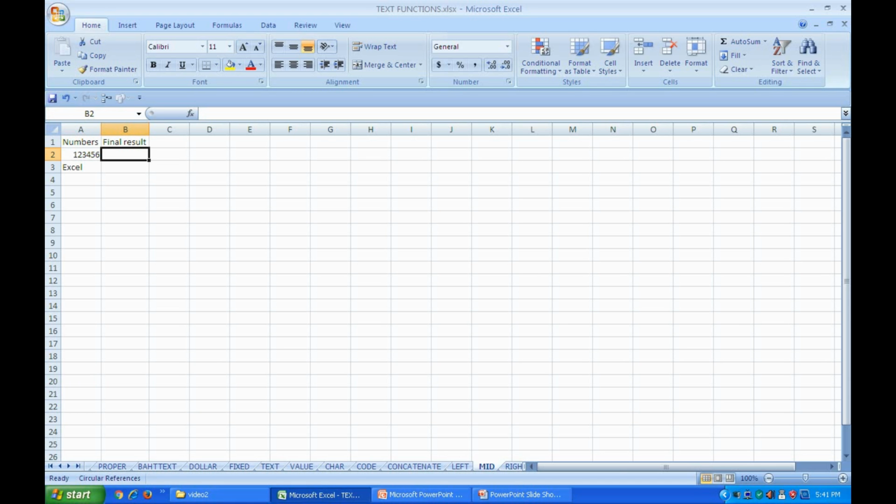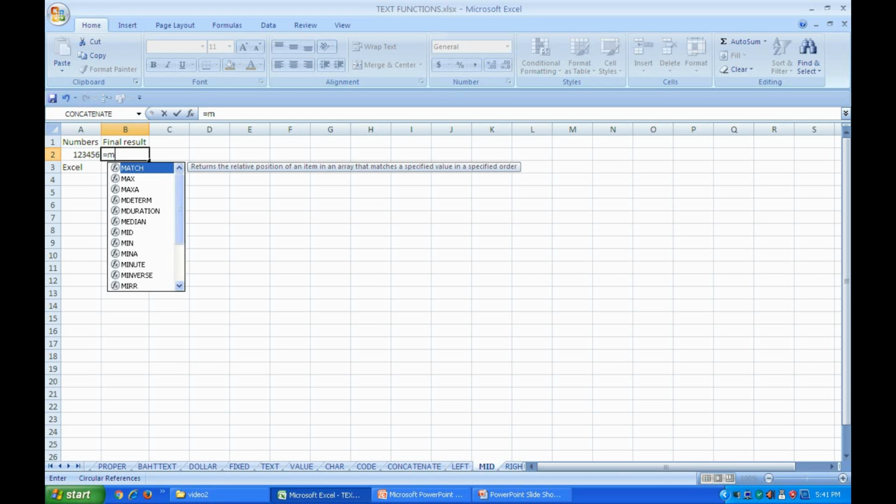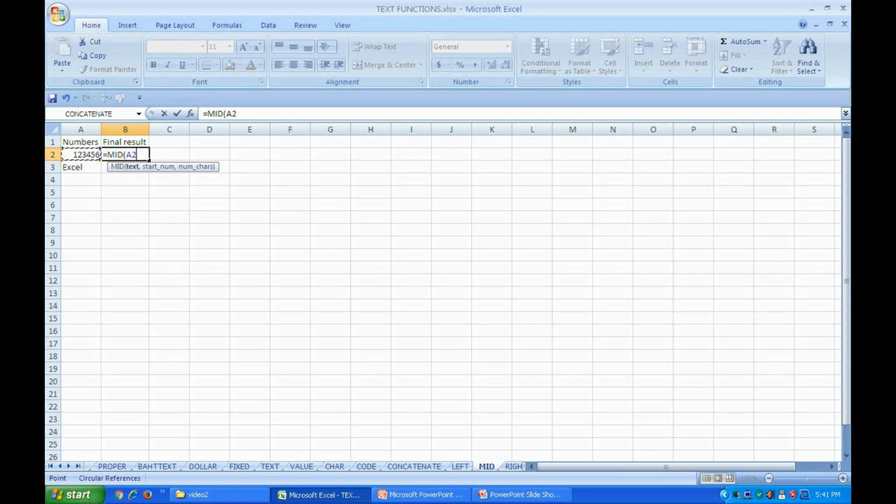This always performs from the left. The MID function is equals MID. Select the text, then enter the start number, meaning the position from which characters are to be extracted. Say I just enter 2. What it does is it chooses the start first: it omits the first character and selects the second position from the left.